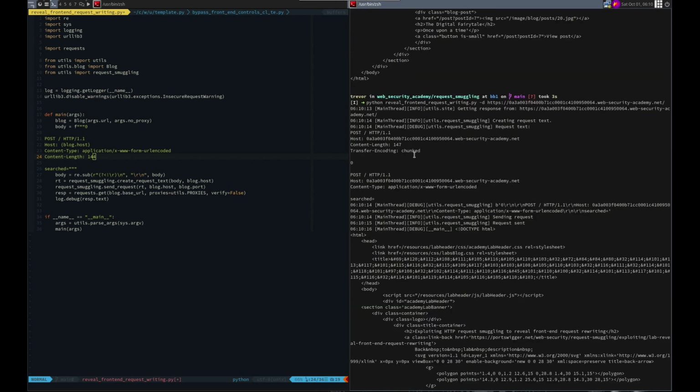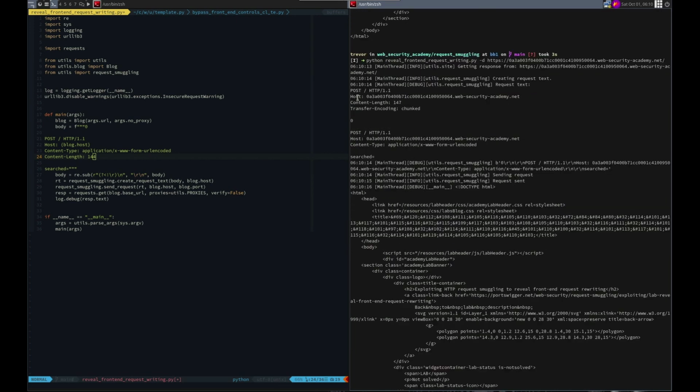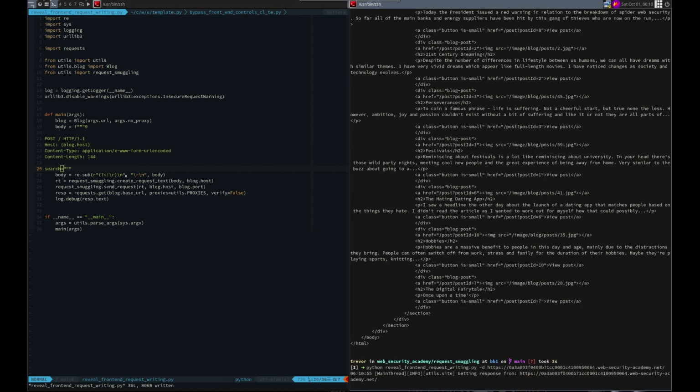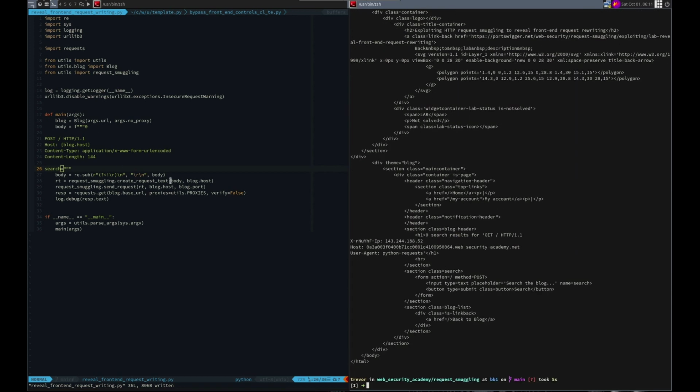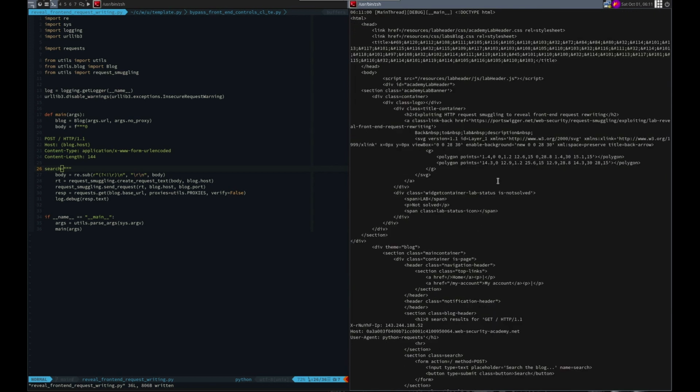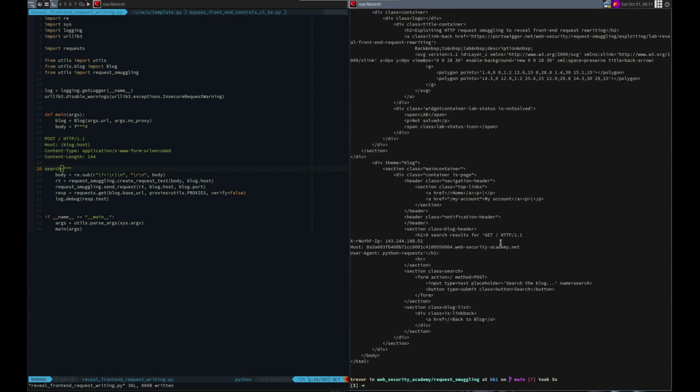So let's look at this. Post, host, content length, transfer encoding chunked, 0. Post, content type, application, and searched. Oh, it's not searched. I don't know where I came up with searched. Sorry, everyone. That was dumb. This looks better. Where's our... There we go. Right here.